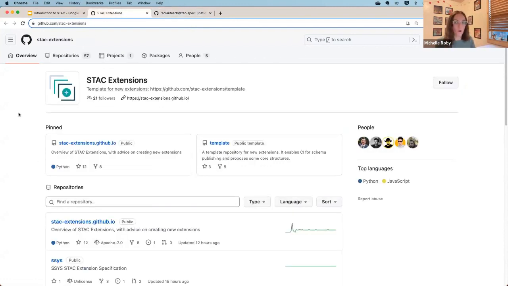But then if you have more information that you want to share, the STAC extensions is a place to do that, to expand onto information of the data. So I'll dive a bit more into this later.